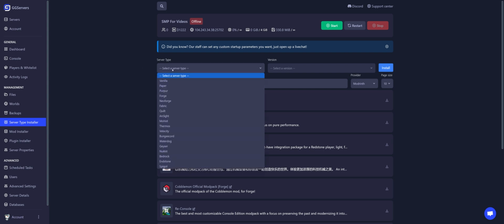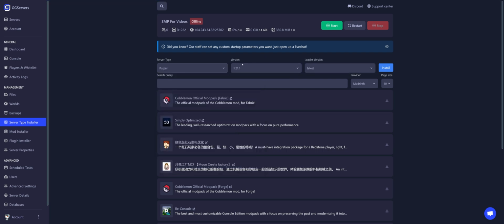Under server type, let's say that I want to change my server to Parkour 121.1 and click on install. Done. It was changed to Parkour. If I start my server, it will start on Parkour.